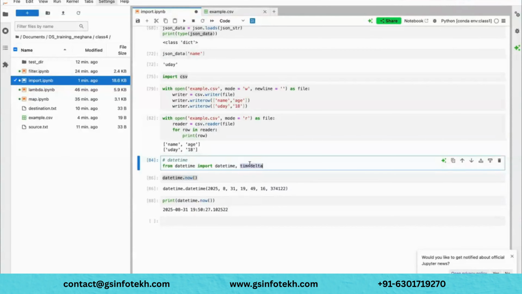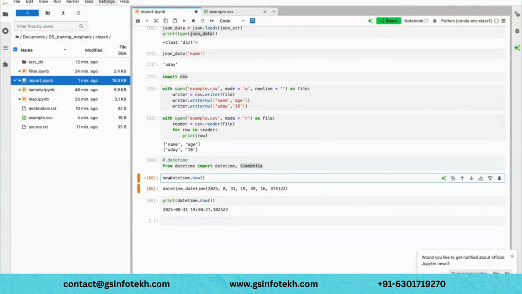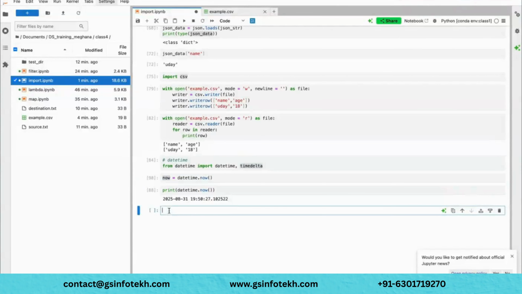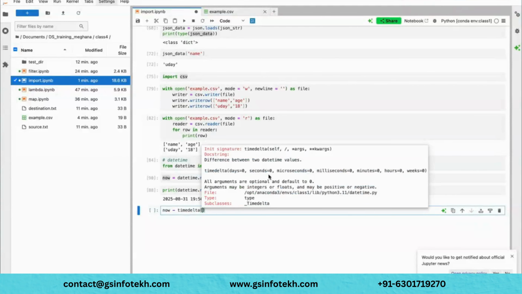You can use a time delta. So what I will do is assign datetime.now to the now variable. I want to get yesterday's date, or yesterday's time from the present. So I will use timedelta. This is a function, so you can always see what parameters it takes. It will take days, seconds, milliseconds, hours, weeks.